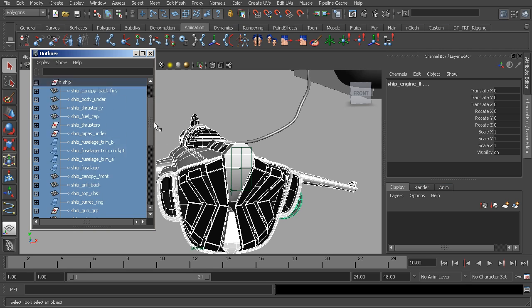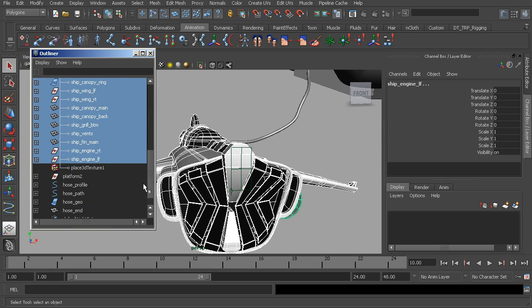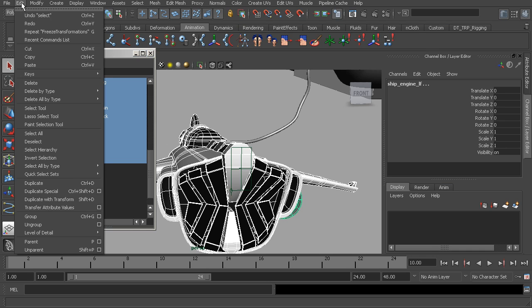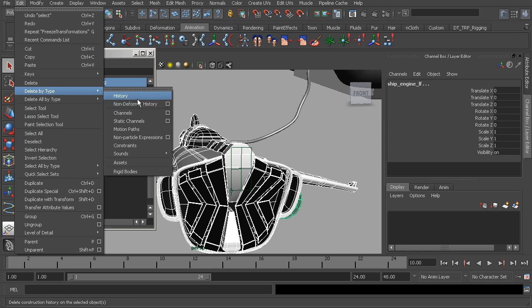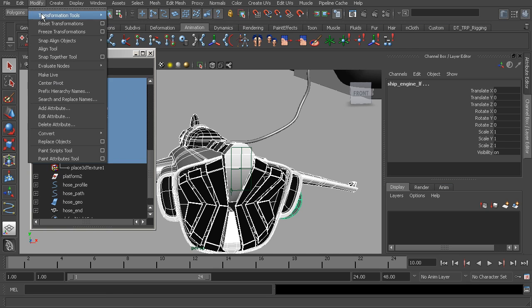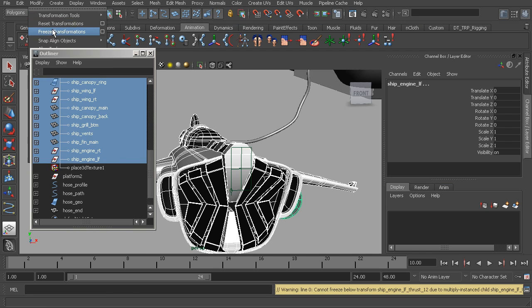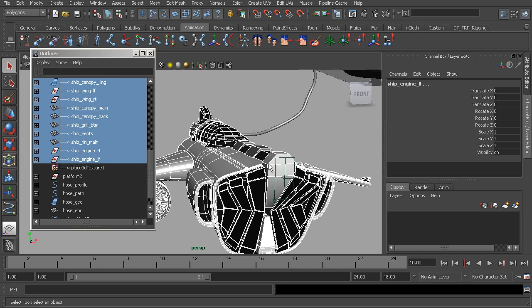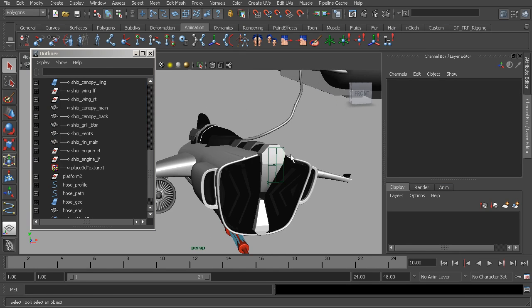So again, grabbing everything underneath the group except for that node, we'll go ahead and first delete history, and then we can go in and freeze our transformations. And there's that same warning about freezing instances. Okay, so our objects are clean.